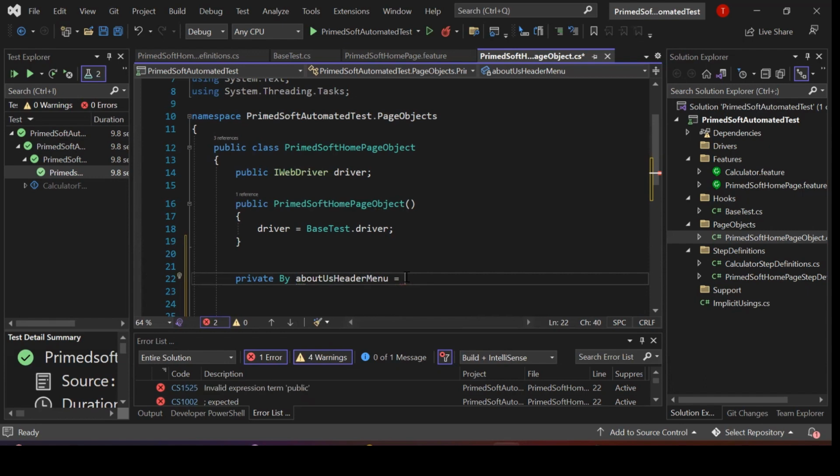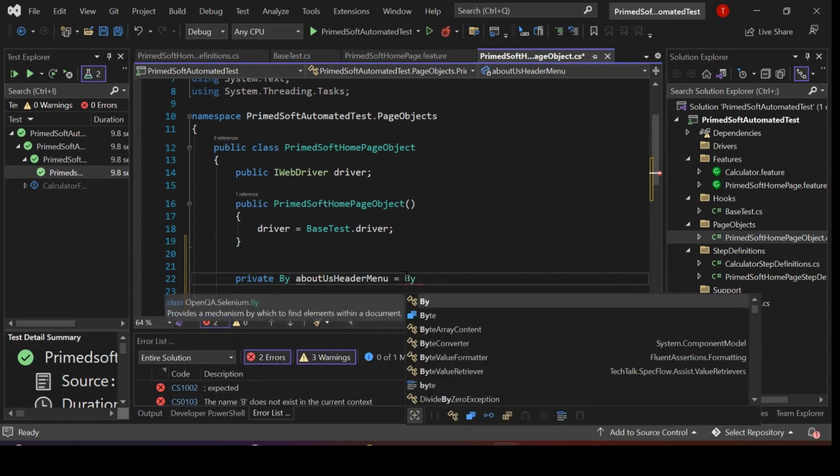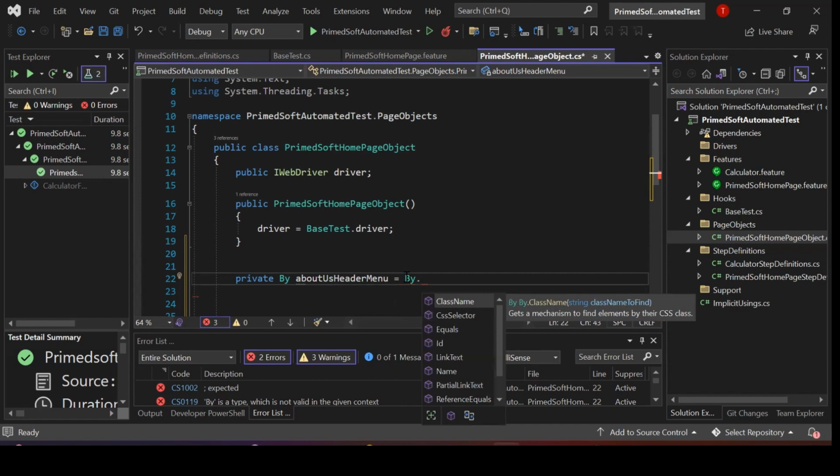Then we'll say By again. This By is by how you copied that element. Recall we copied it by XPath. So when you type in By, you click on the dot and then you select by what method you copied the element, and we copied it by XPath.